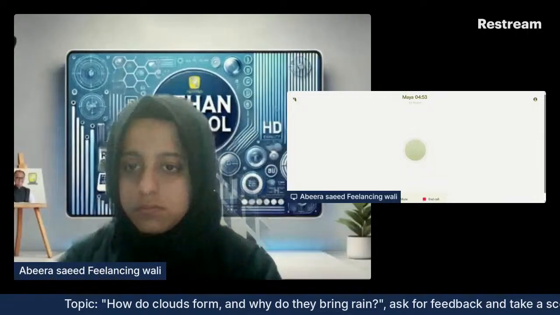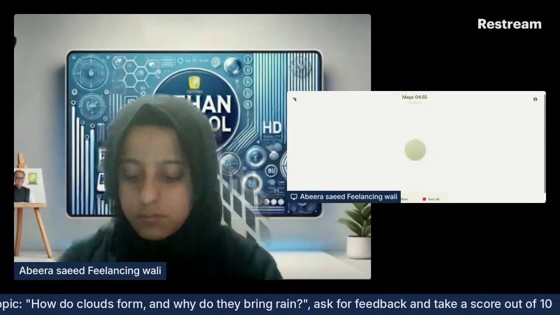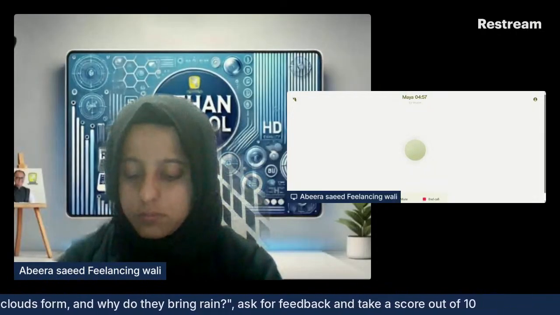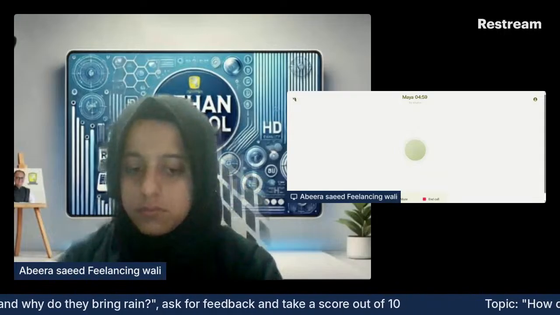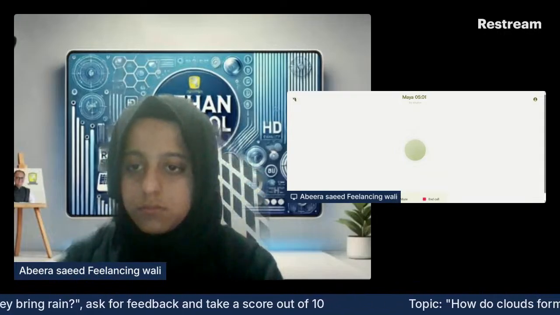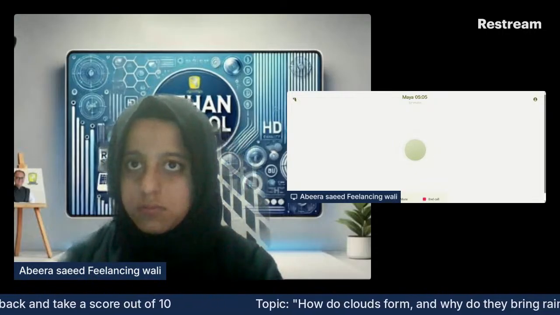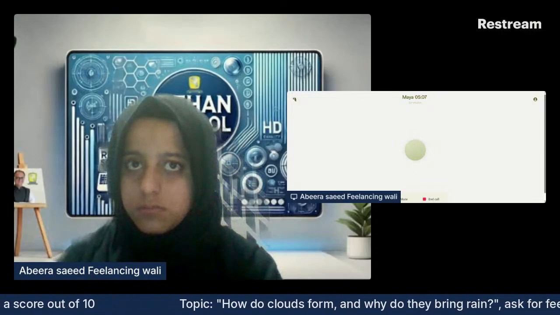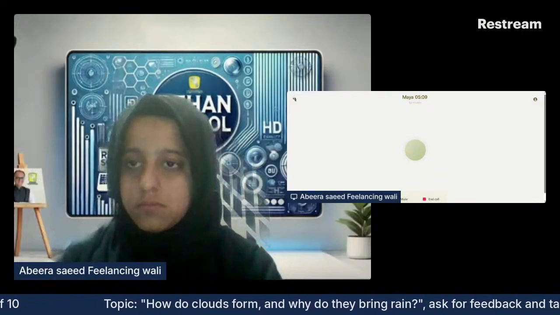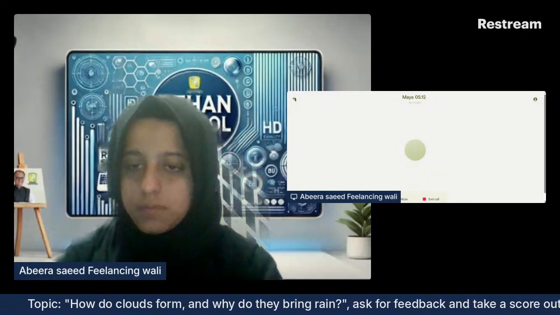But clouds act kind of like a blanket. During the day, they reflect some of the sun's heat back into space. But at night, they trap some of the heat that's rising from the Earth's surface, keeping things a bit warmer than they would be otherwise. It's the same principle as wearing a blanket.